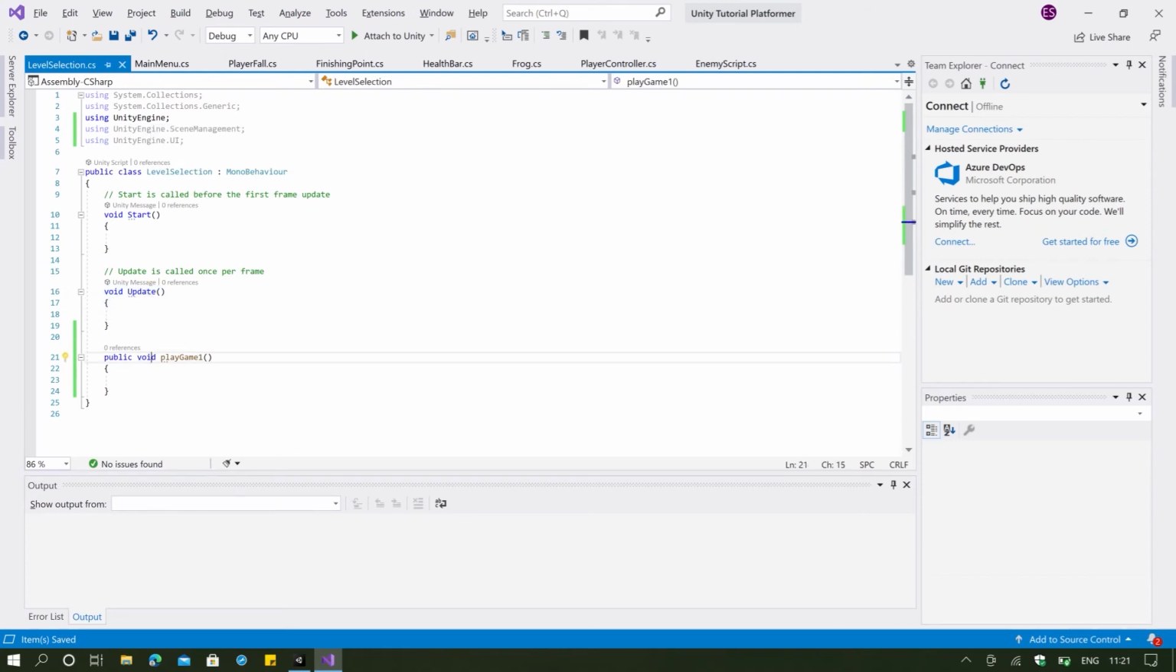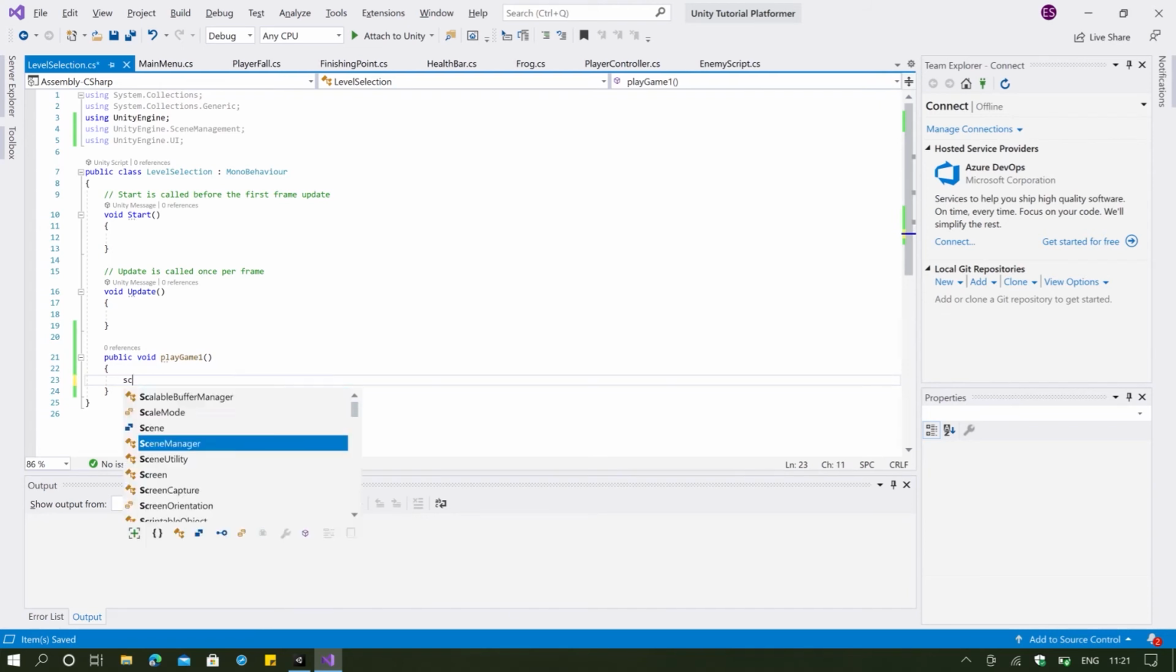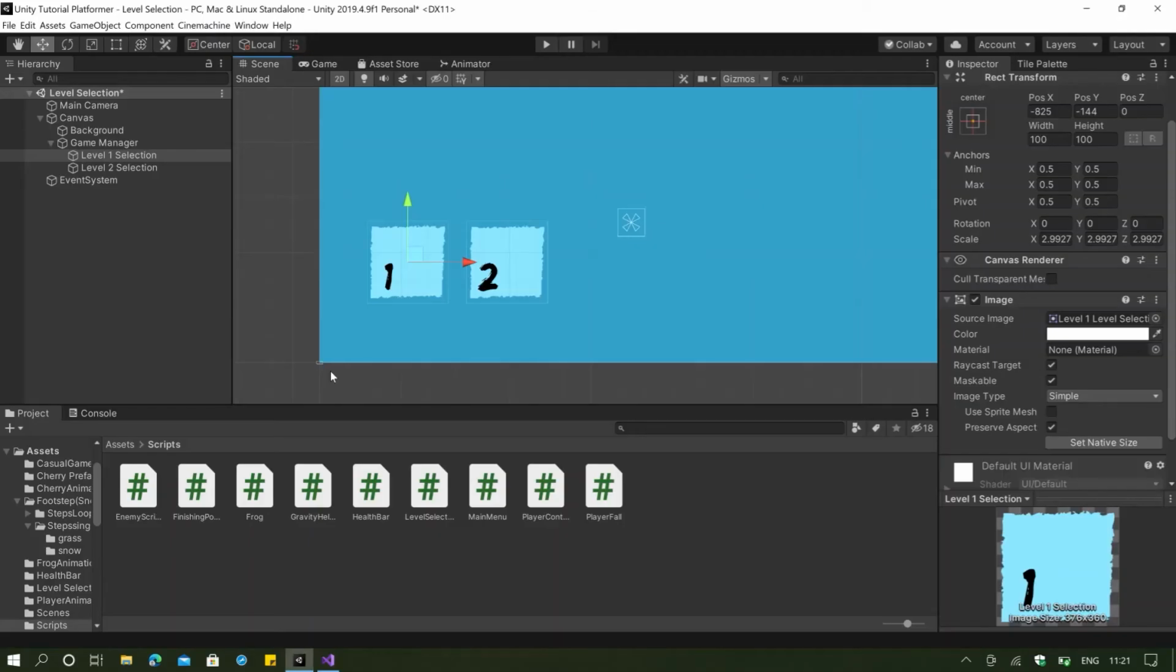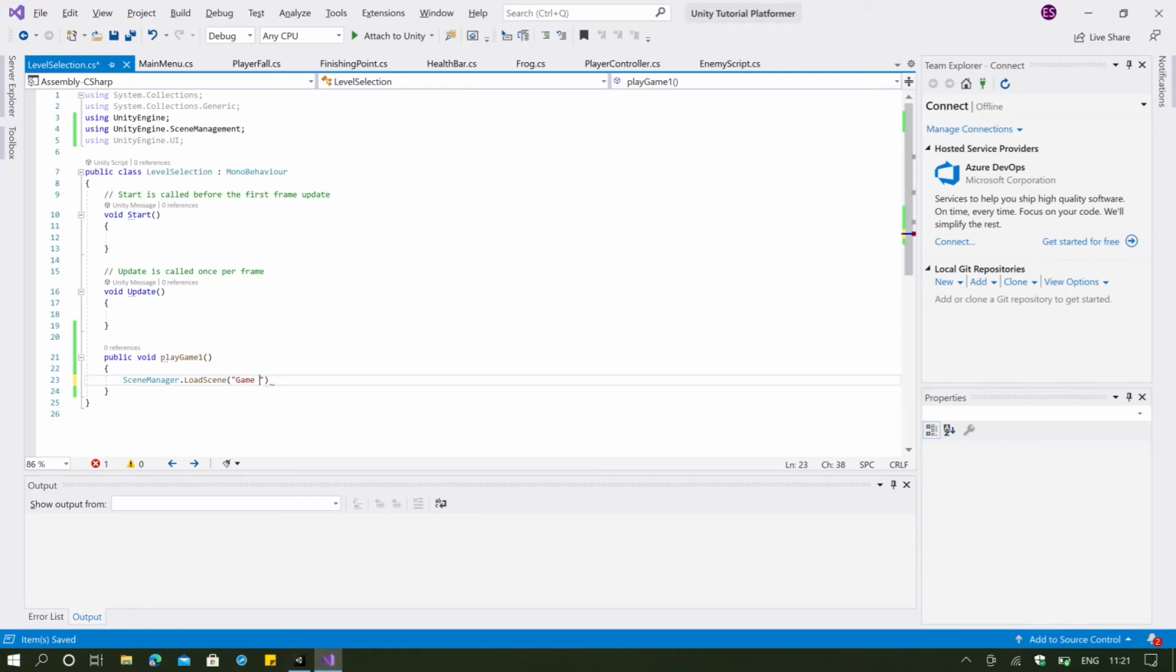And then below our void Update, you can create a normal method by typing in public void PlayGame. The reason why we want it to be public is because we want to be able to call this method using our button feature. Okay, and inside of this, we're going to type in SceneManager.LoadScene. And then what scene do we want to load? We want to load in our GameLevel1.